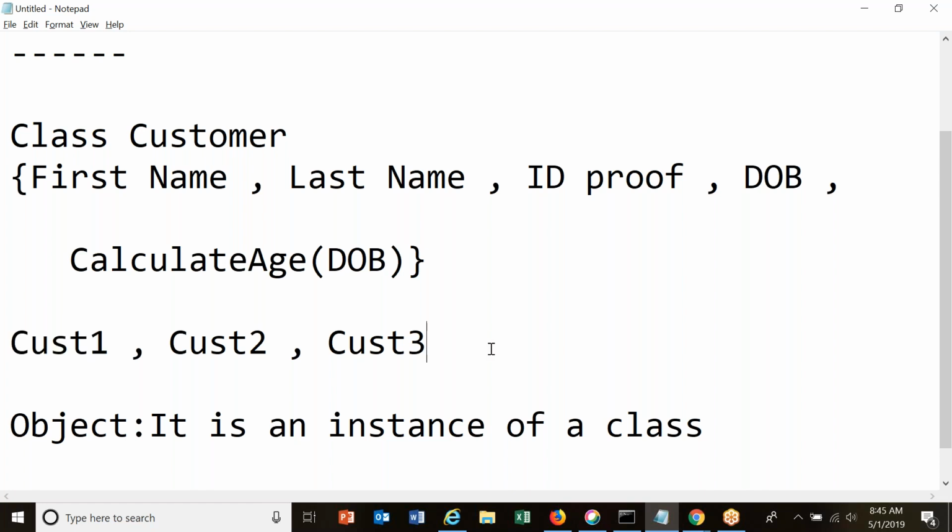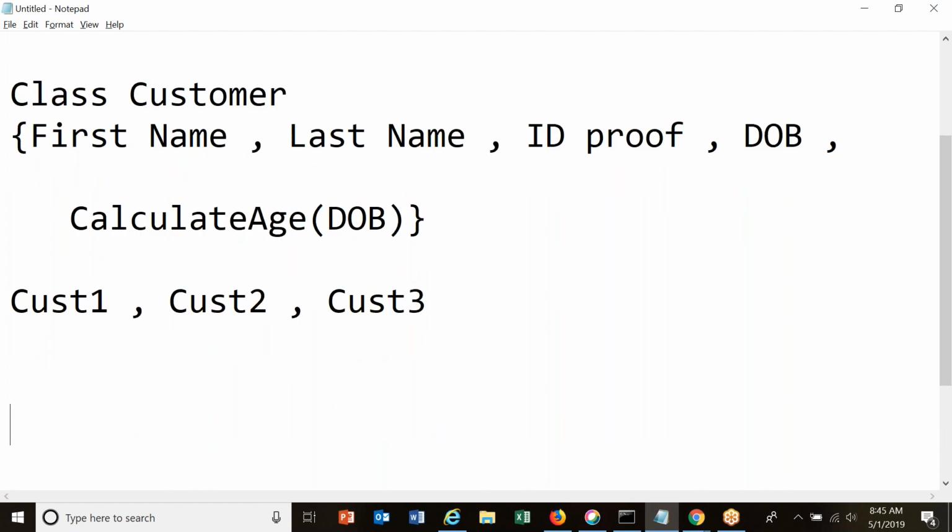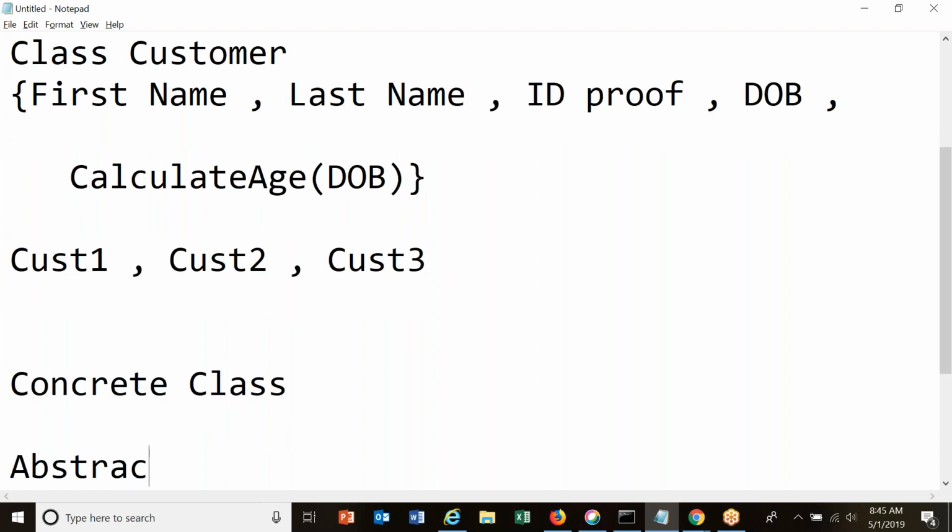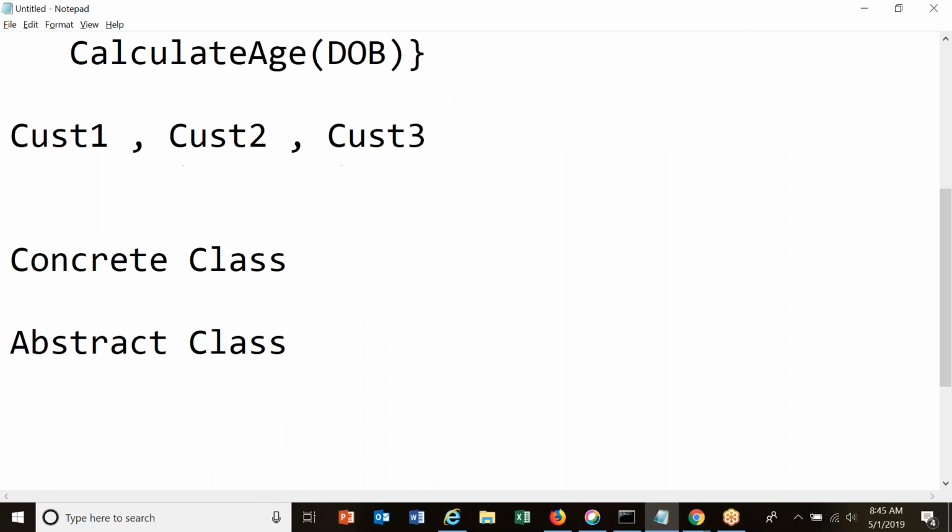Again, classes are divided into two types. One is the concrete class, the other one is the abstract class. The first one is concrete, the next one is abstract. What is a concrete class? The definition is very simple. Concrete means a class for which you can create an object is called a concrete class. If you cannot create an instance or object for a class, it is called an abstract class.